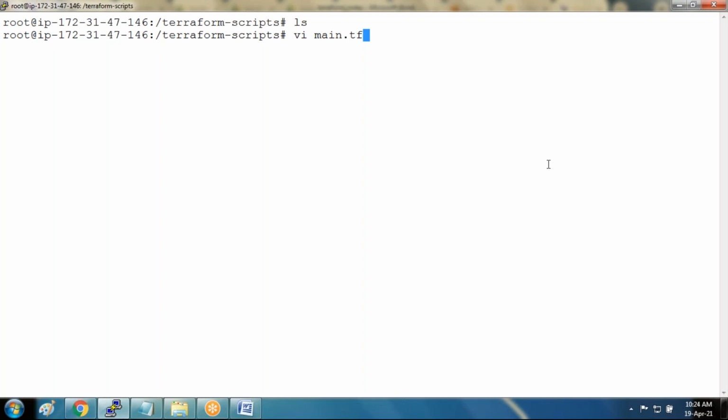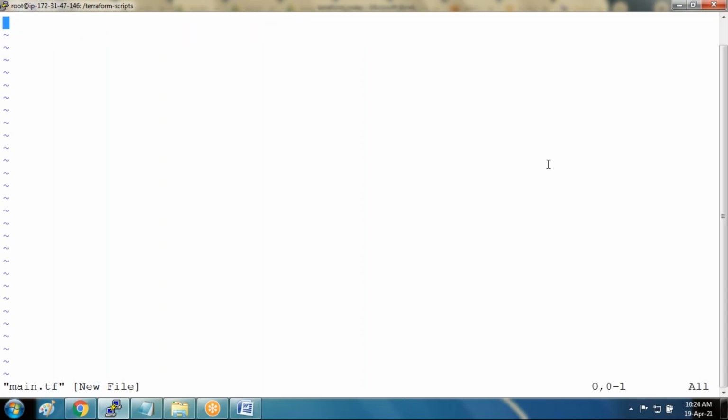You create a file called main.tf, that's the standard name, and here we write the script. How to start our Terraform scripts? Terraform scripts basically start with the provider. Provider means the platform on which you're setting up your infrastructure. I'm creating my configuration file for the purpose of creating my infrastructure on AWS.